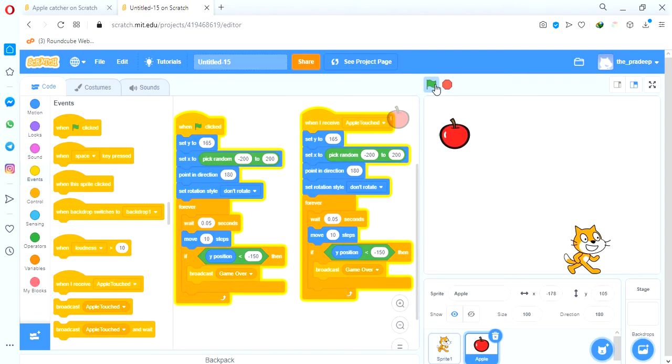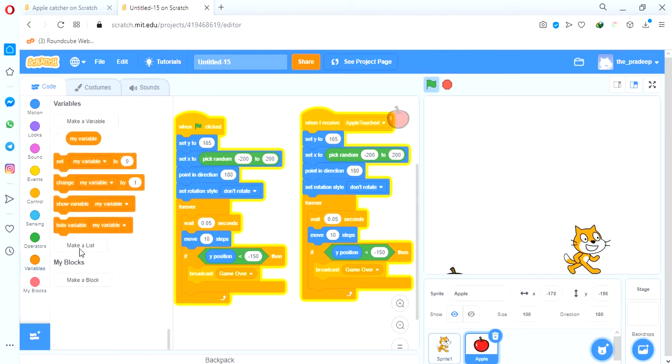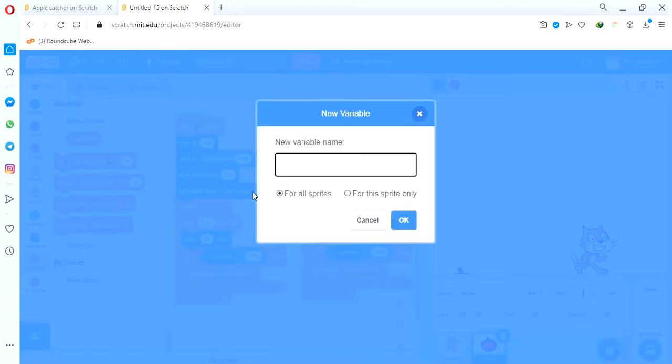But we also need, whenever this apple touches the ground, we want to make game over appear over here. Also we want to increase the score. We don't have any score here, let's put the score first. Let's go to variables. We have to make a variable and then name that variable score.